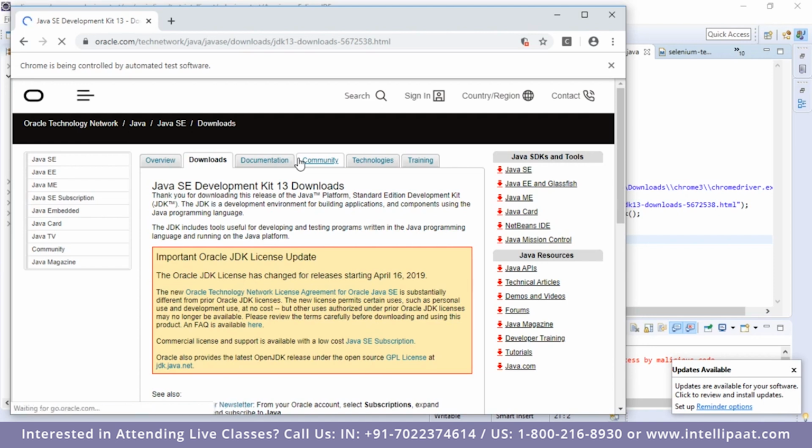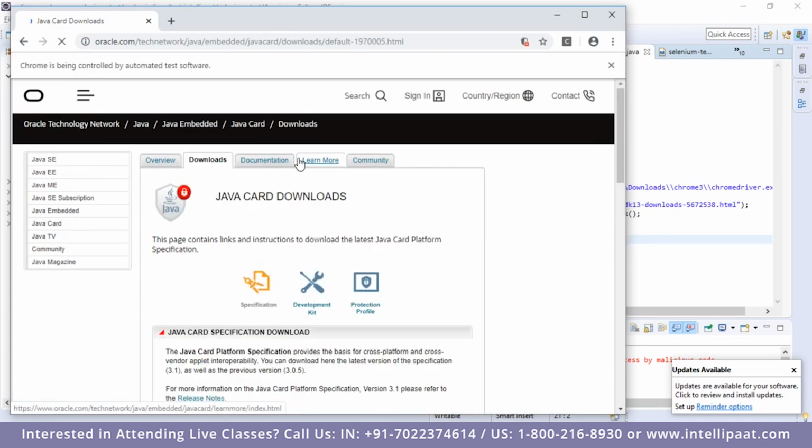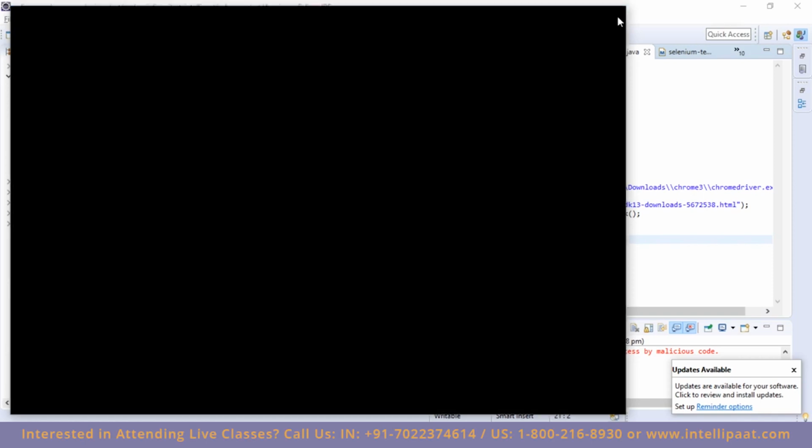So it is loading the website, and now it clicked on the Java Card automatically. As you can see, the website opened and you have the Java Card downloads, and this is basically the window which is being controlled by the automated test software, right? So it automatically did that. Let's do something more interesting, right?